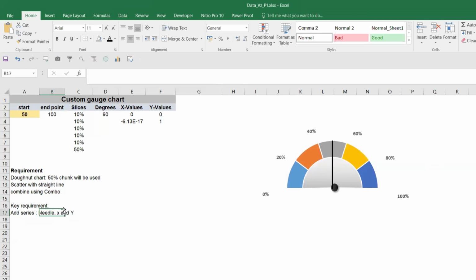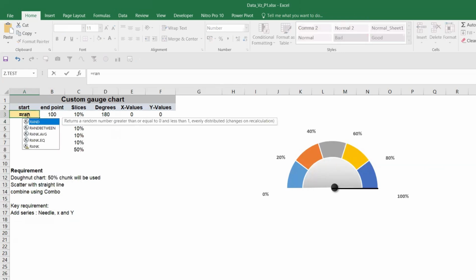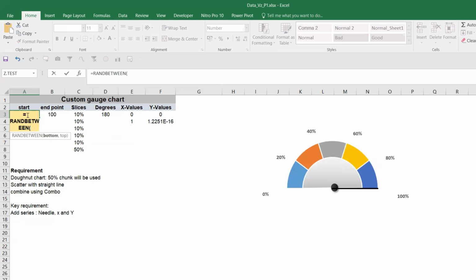So now we can test it. For example, 100 and 100, it should be start and end. If you give 100 here, that is the start. So 100 divided by 100 is 1, right? 1 into 180 is 180 degrees. Perfect. It is working. So now I'm going back to random between data just to test it with different conditions.